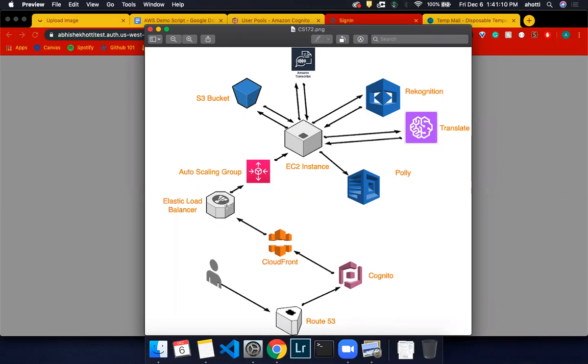So it connects to the Elastic Load Balancer, which is supported by an auto-scaling group, which supports the EC2 instance. And the EC2 instance does all the hard work for now, such as uploading the pictures to the S3 bucket, calling Transcribe, Rekognition, Translate, and Polly. But what I'm working on now is once you upload an image into the S3 bucket, it triggers a Lambda function that can call Transcribe, Rekognition, Translate, and Polly all by itself. So the EC2 instance will have a lesser load.